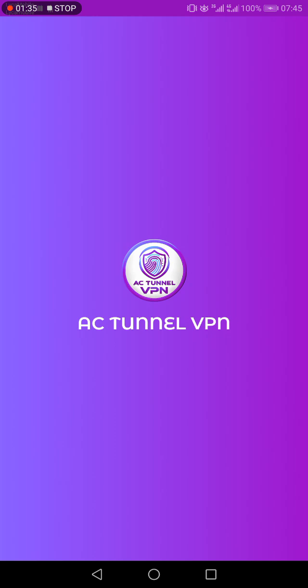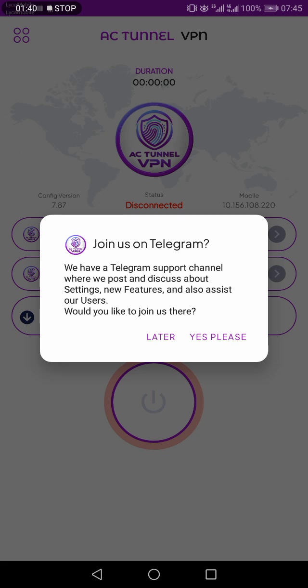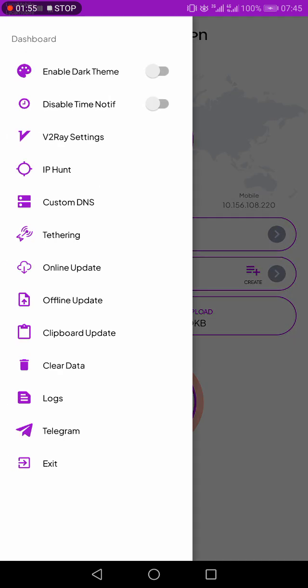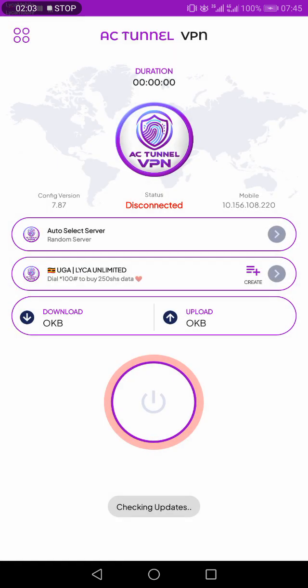And if you open that VPN, the interface will be looking like this. You are free to join their Telegram channel. Click these 4 dots in the top left corner. Click online update and wait for a moment until it shows that there are no updates.